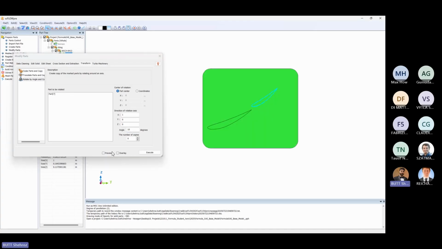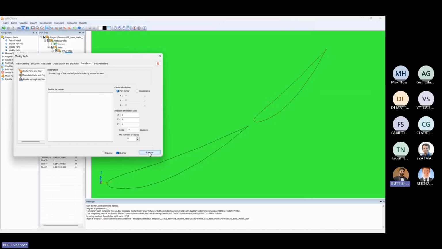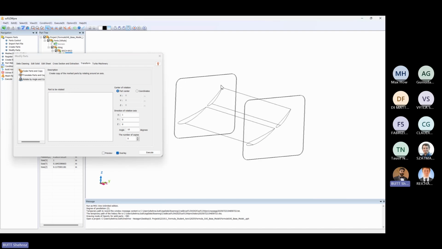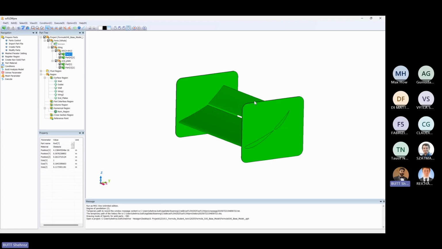And we can preview this and overlay to see how this varies. Okay, so I think we're happy with this. So once we've done this modification, we will need to recreate the analysis model again and recreate the octree and mesh again, because obviously we changed the geometry.